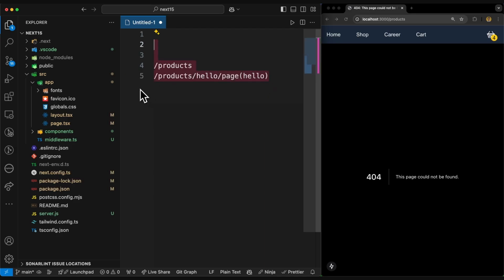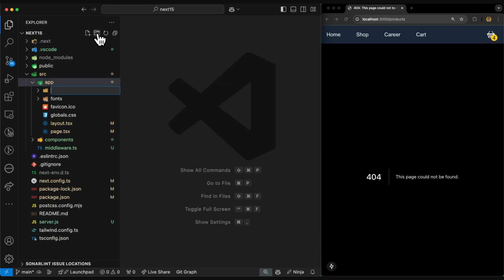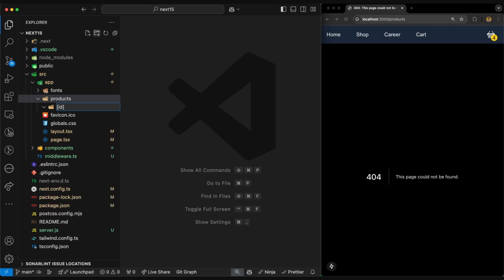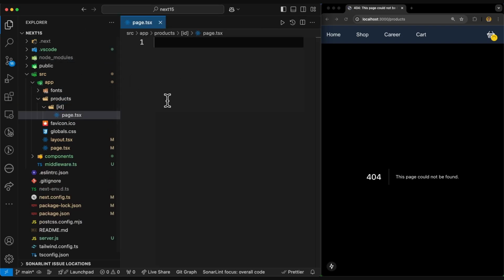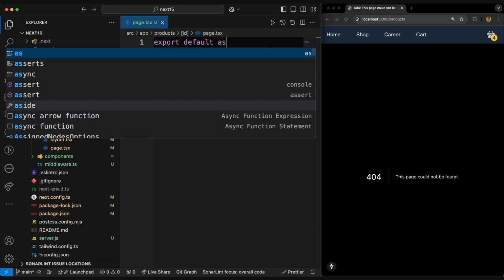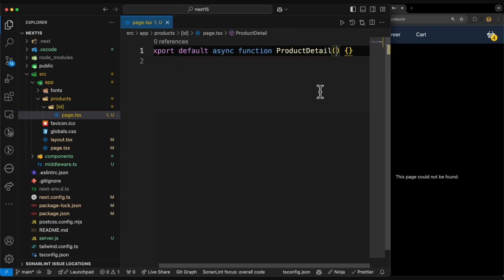Let's try it. I simply go and create a folder called products here in the app folder. And then I create another one. I call it ID, but it's wrapped with brackets. And then I create a page, of course, inside this folder. Now I have to export a function, export default async function product detail. And then to receive the passed ID, what I have to do is get something called params, and its type is something that I will explain in a minute.